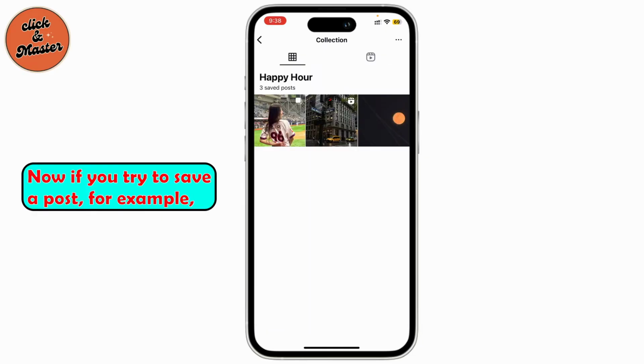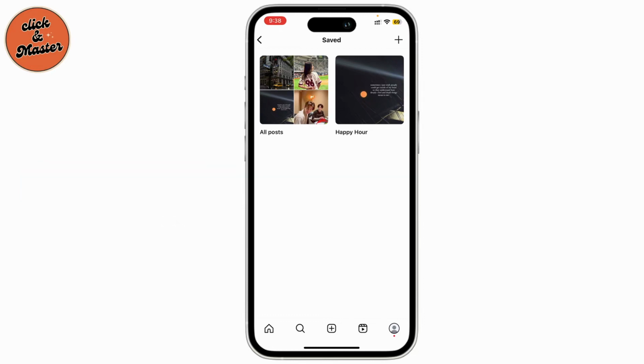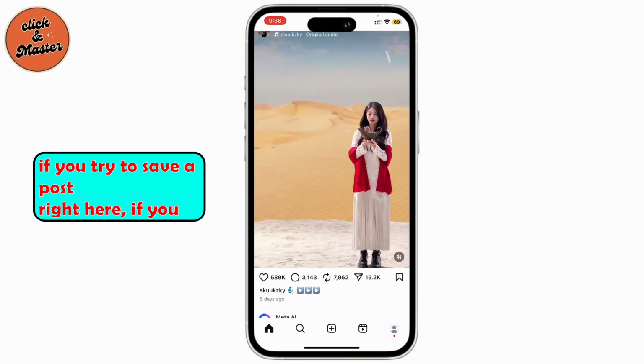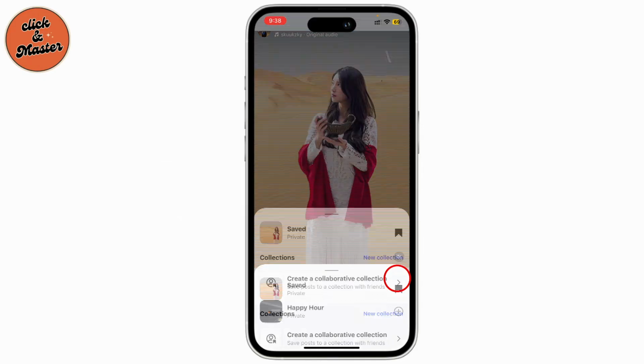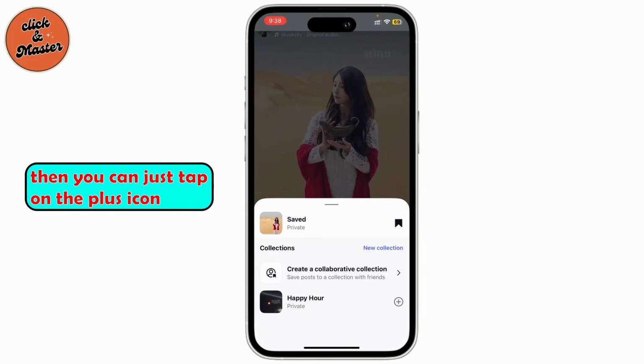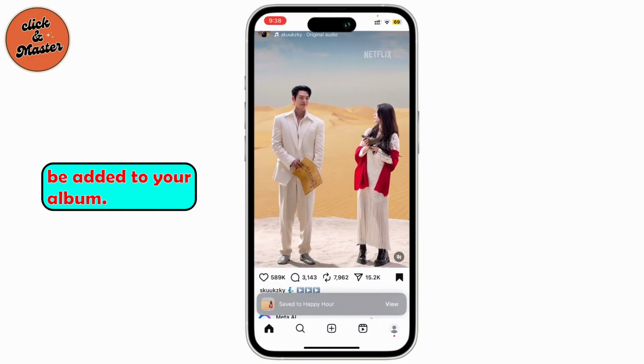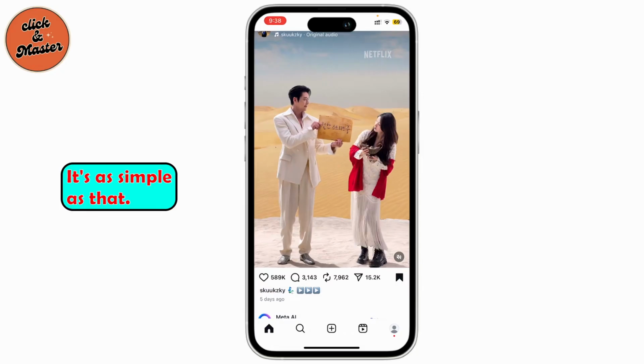Now if you try to save a post, for example, if you try to save a post right here, if you tap on the save option, then it will ask you if you want to save it to your new album. Then you can just tap on the plus icon and then the post will be added to your album. It's as simple as that.